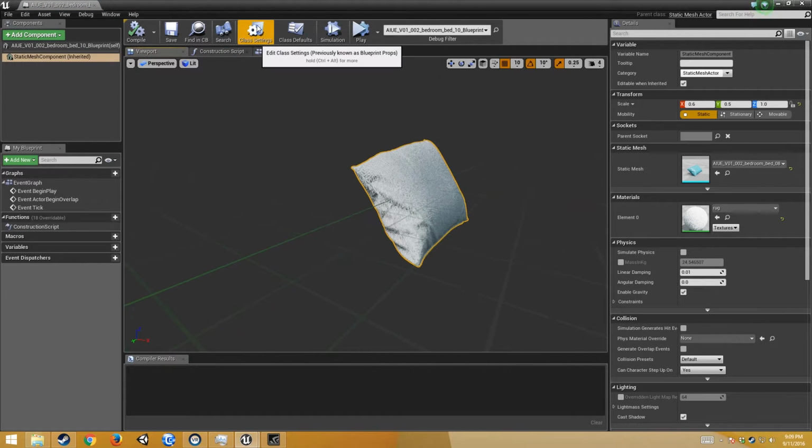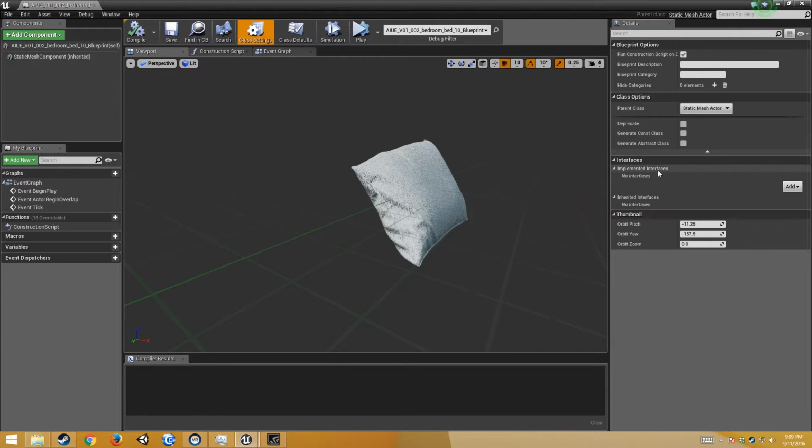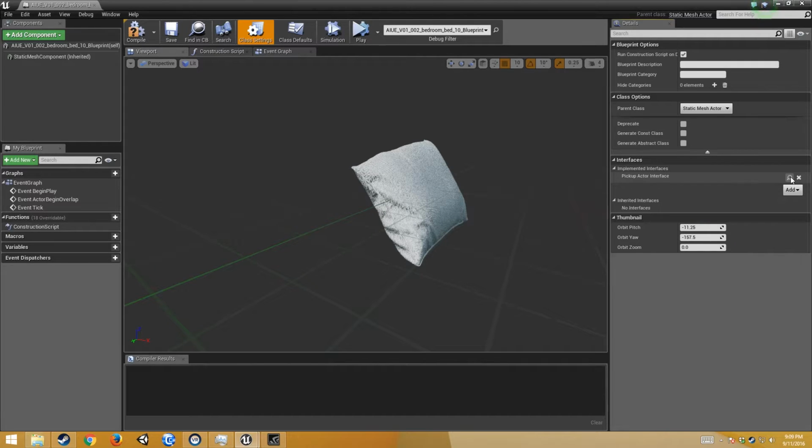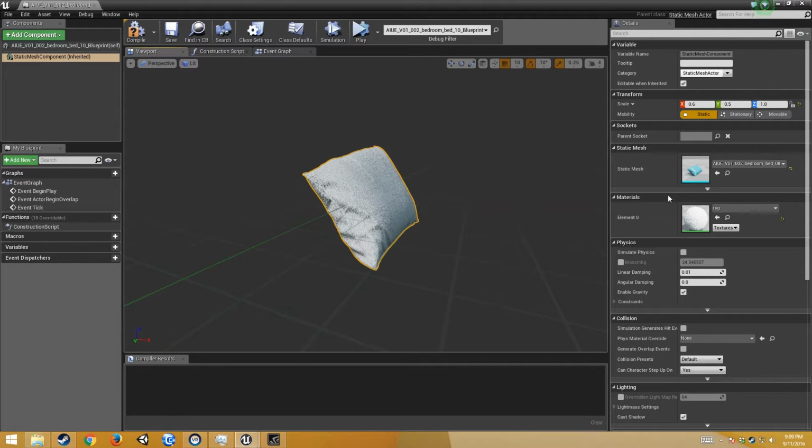Looks about right. And we're going to go over to class settings up here, and under interfaces, we're going to add the pickup actor interface. That is now implemented, as you can tell. And then we're going to go back over to the viewport, and now we just want to change a couple of settings here.